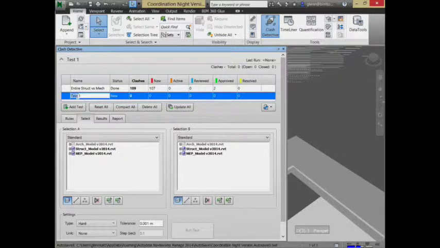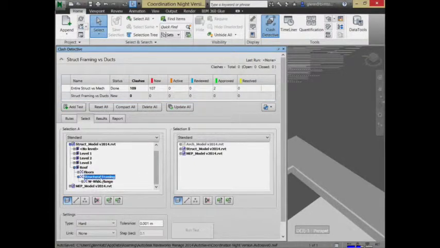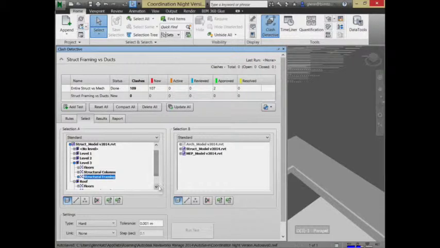I'll give it a name. So I'll say structural framing versus ducts. Okay, again, just different name. Nothing special about that. For structural framing versus ducts, I can now be a little more careful about what I'm doing. So for example, if I want to choose the structural framing, and I'll choose the structural framing on the roof level, maybe the structural framing on level 3, you can decide really how fine or not so fine you want that to be.